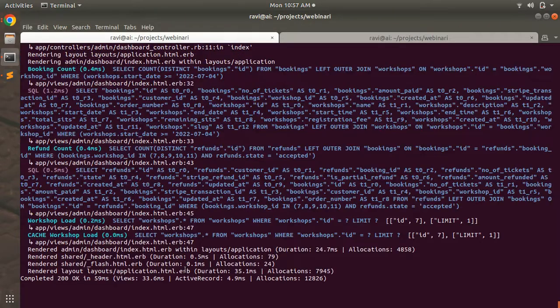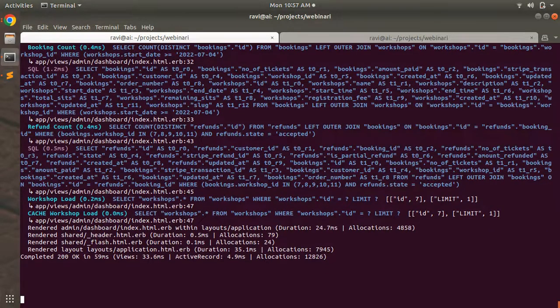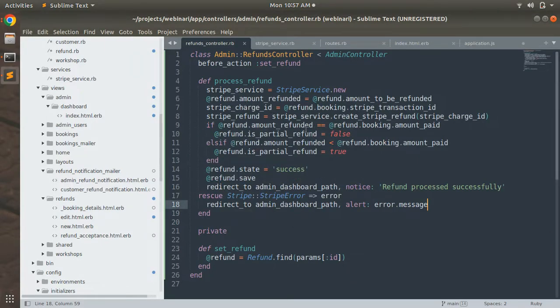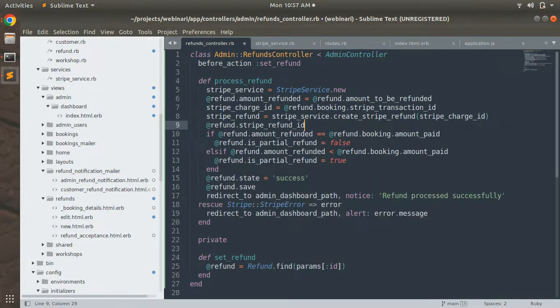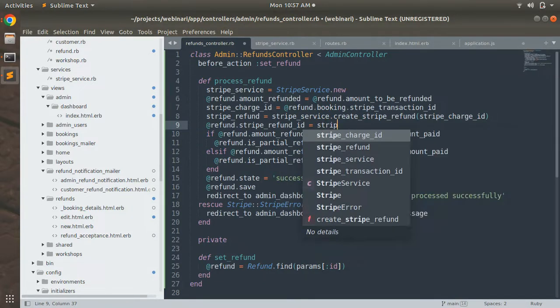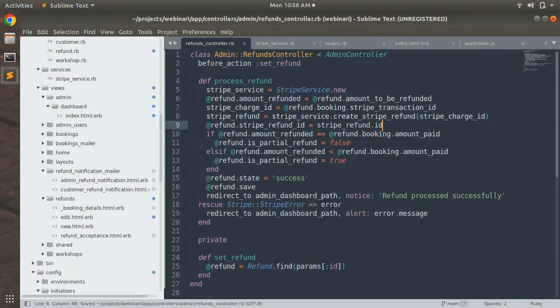If you look at the update query, it is only updating 3 attributes: state success, is partial refund 1, and amount refunded 6,000. So now we need to update our process refund action as well. Go to the refunds controller, and here we need to set refund dot stripe refund id equal to stripe refund dot id. This will be the id of the refund that we created on Stripe.